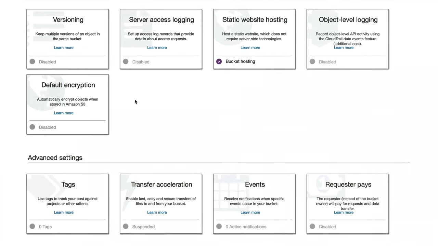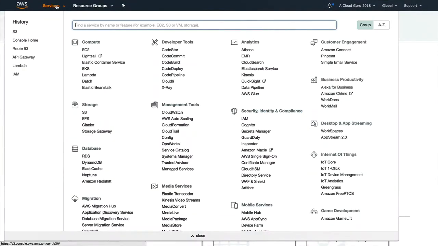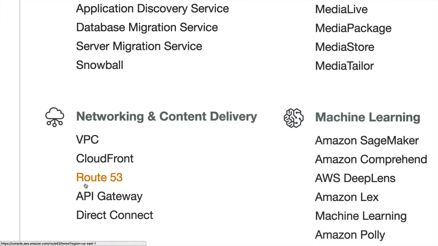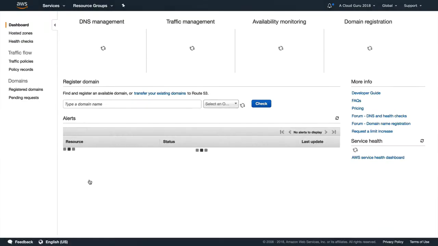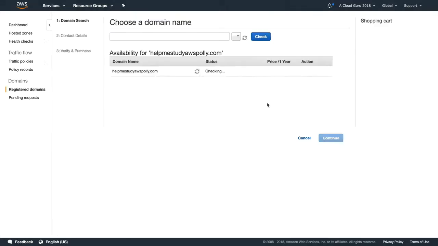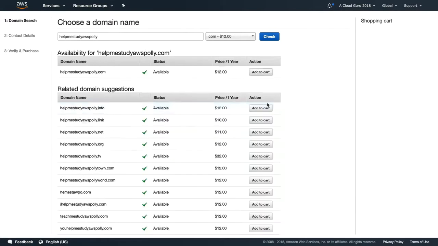The next thing we need to do is go over to Route 53. So if we go over to services and we scroll down, we'll see Route 53 here under network and content delivery. And then what I'm going to go ahead and do is register this as a domain, help me study AWS Poly, and just check that that's available. Hopefully it is, and yes it is. So you have to make sure that the bucket name is available and the domain name is available. If they're different, it's not going to work.